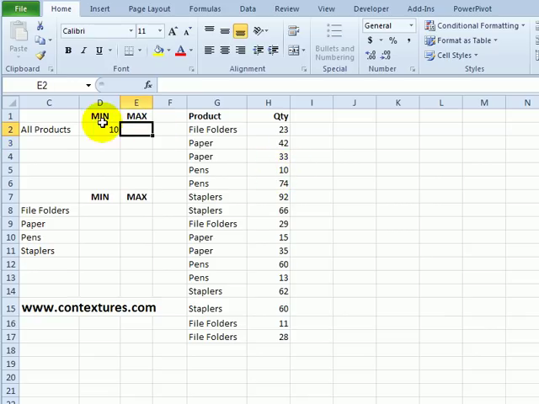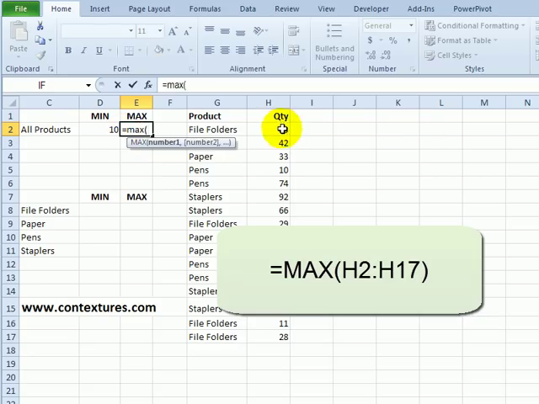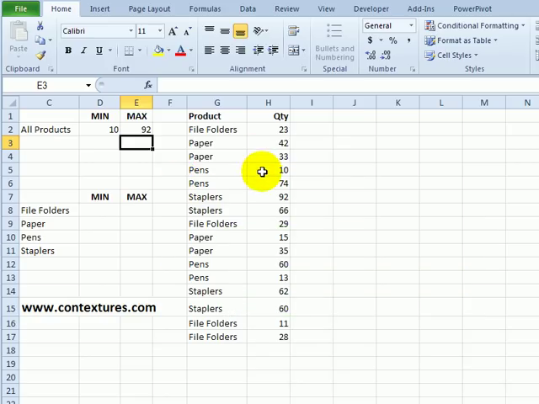Similar formula for the highest. We type equals MAX, open bracket, select all the quantity cells, close the bracket, and press Enter. And again, a quick visual check shows that 92 is our highest number. It gets a little more complicated if you want the minimum for a specific product type.